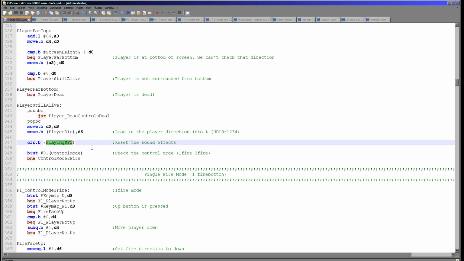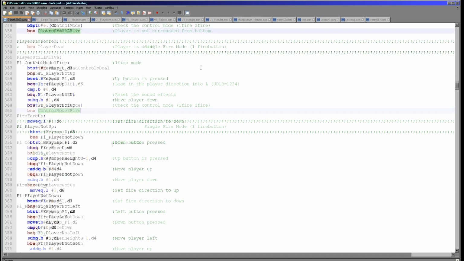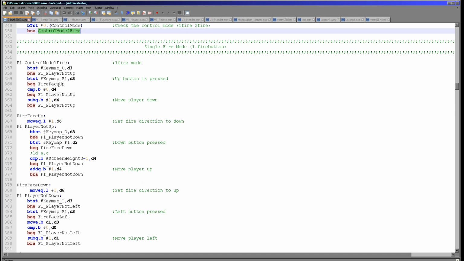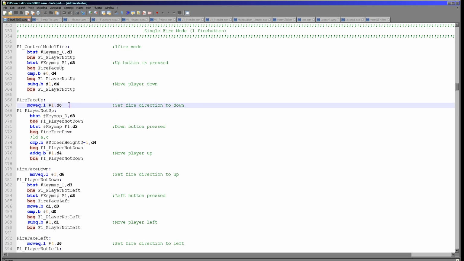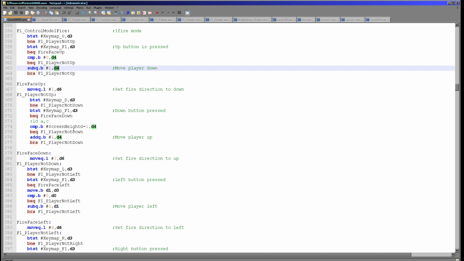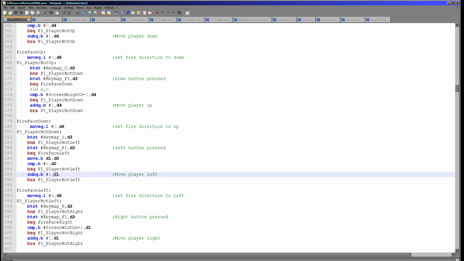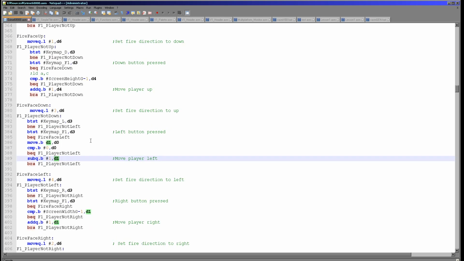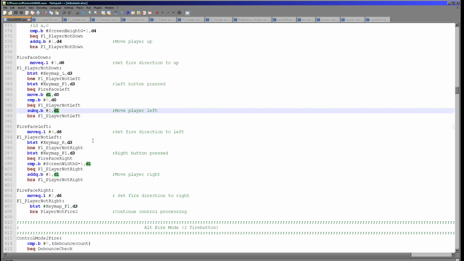Now here we're clearing the sound effects so that we don't make any sounds, and then we're checking what control mode's being used. This is the single fire mode, which is where we have to check whenever a direction's pressed to see if a fire button is also pressed. If it is, we change the direction. If it's not, then we actually move the player in that direction. So you see here we've got these face fire up options, and we're loading the direction into D6, and we're altering D4 and D1 if the player is actually moving, because those are the equivalent of our BC registers and D6 is the equivalent of our L register if we're comparing to the Z80.